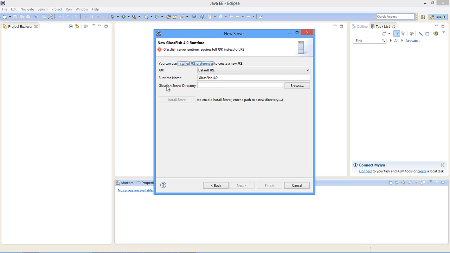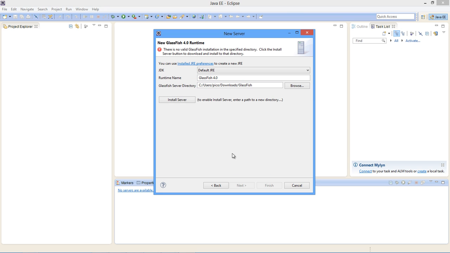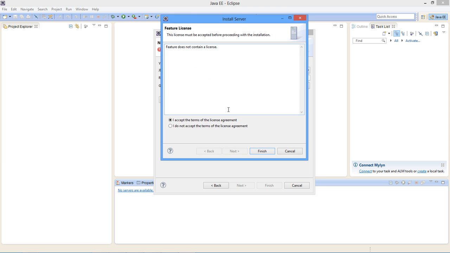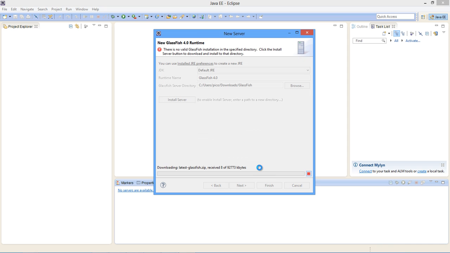And choose the location where the GlassFish server directory will be installed. So click on browse, then Downloads, and then we create a new folder, we name it GlassFish, and then click on OK and click on the install server button. Now it will install the GlassFish server from the website, and click on I accept the terms of the license agreement and then click finish.